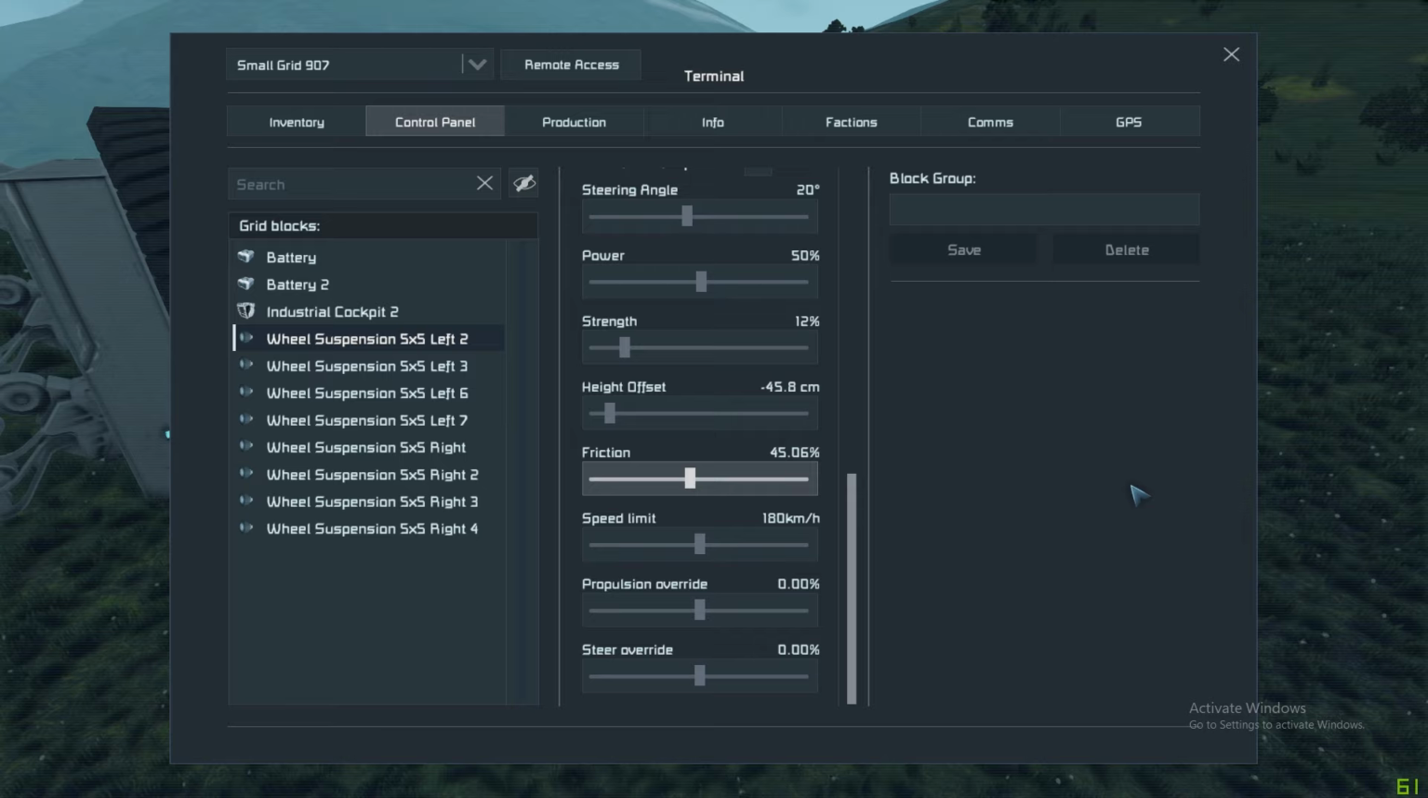The two bottom ones there, propulsion override and steer override, those are more to do with automatic turning and automatic driving, and you would tend to use those with drones. Not necessarily, but I would ignore them for now and keep them at 0%.